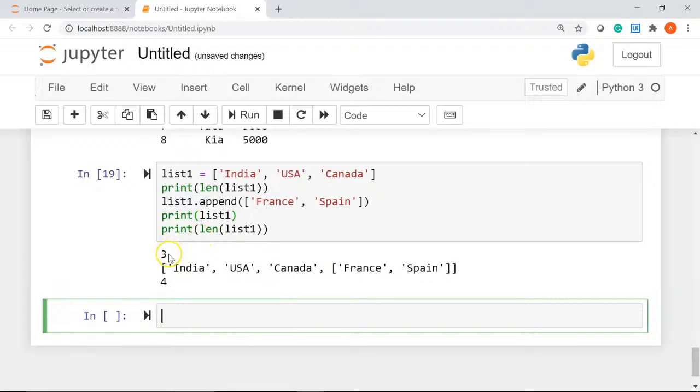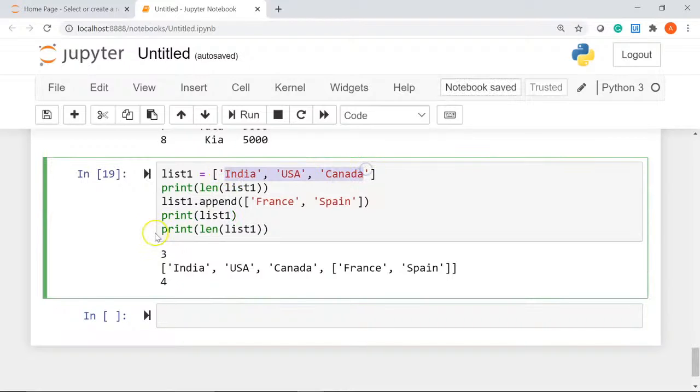So here you can see my original list had 3 elements, hence the length is 3. Now when I appended this new list which had 2 elements, France and Spain, our size increased by 1 and the length of the new list is 4.